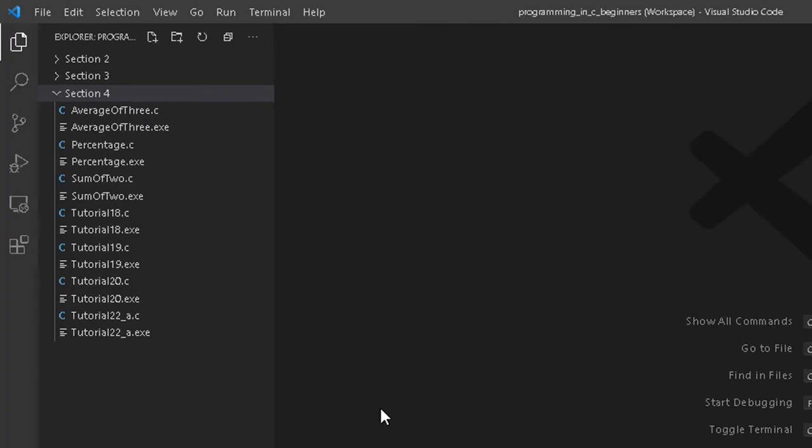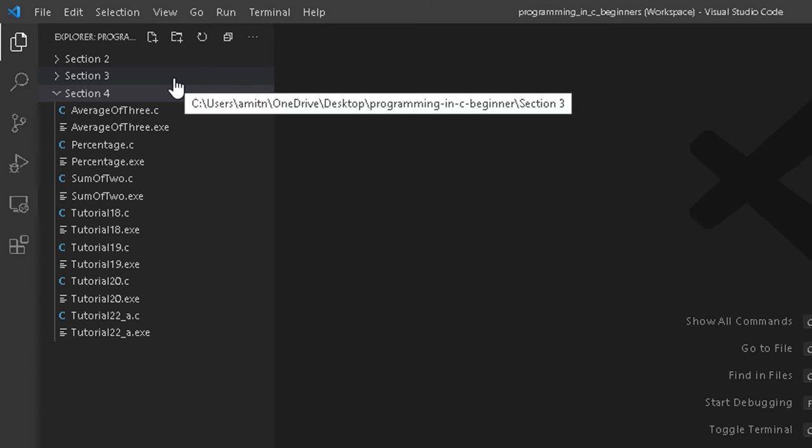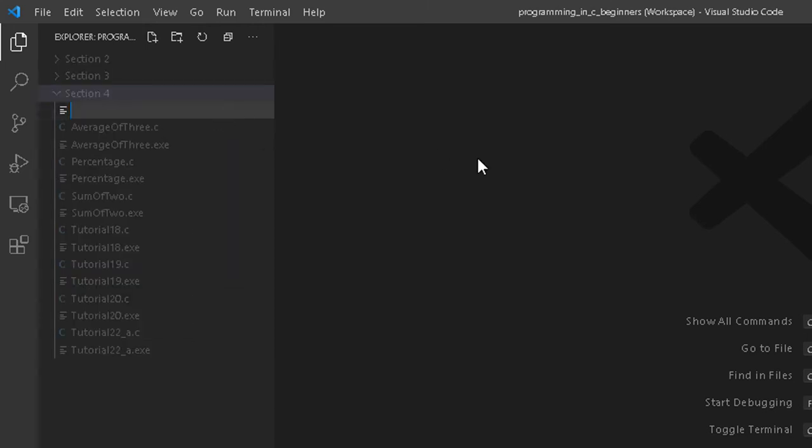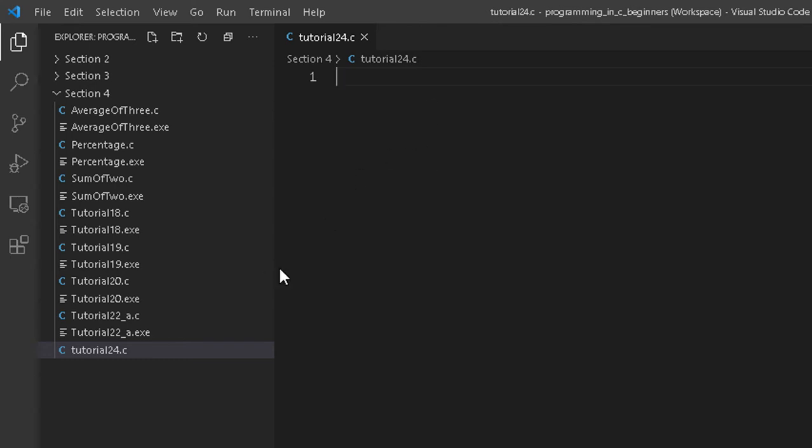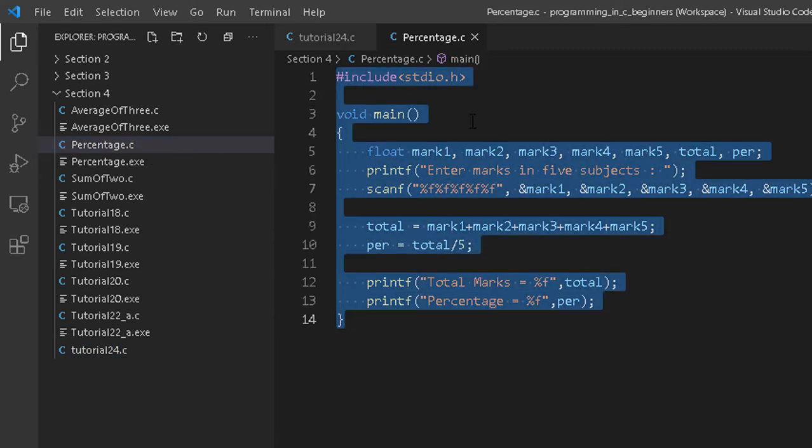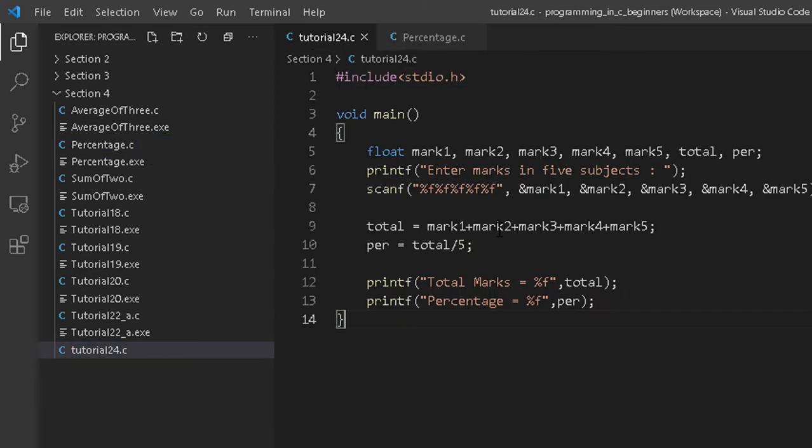So here is our Visual Studio Code. And in this Visual Studio Code, I'm going to create a new file with name tutorial24.c. Now here's the file. First of all, let me copy the program that I have created in the last tutorial, and I'm copying this program in tutorial24.c. And now let's apply those changes, those escape sequences like \n over here so that a line can be changed after printing this message. And then before printing the percentage also, I'm going to use this \n.